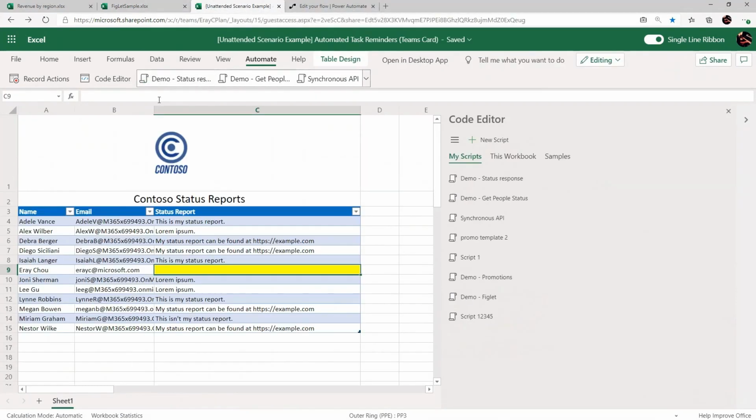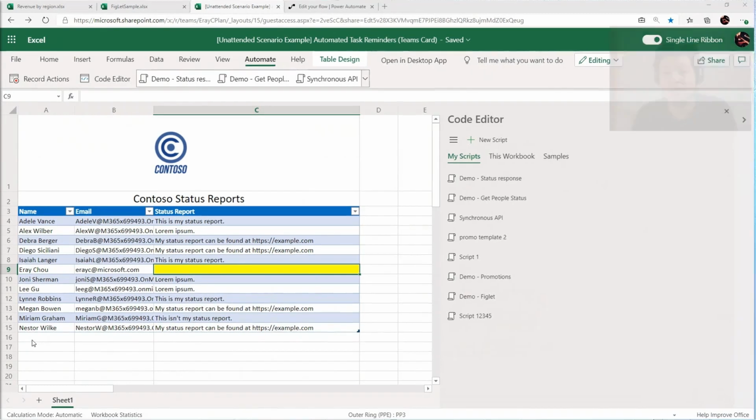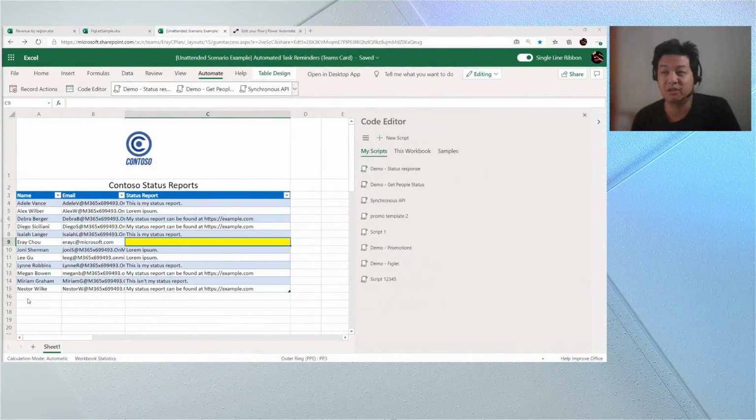For the third demo, I'm going to show how to integrate Office Scripts with Power Automate. Using Office Scripts and Power Automate, you can integrate your spreadsheet data with other services. This goes in both directions. So you can input data from other services into your spreadsheet, as well as take your spreadsheet data and feed that into subsequent steps within a Power Automate flow.